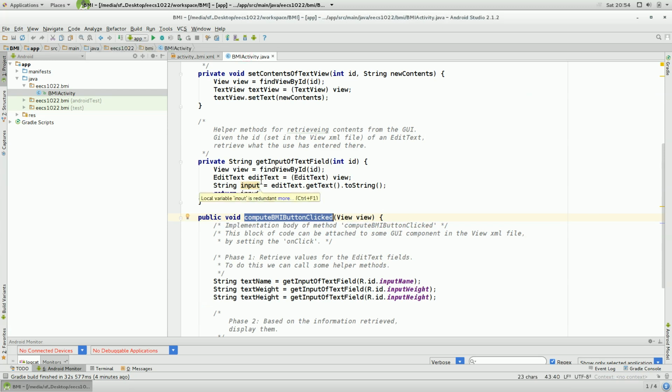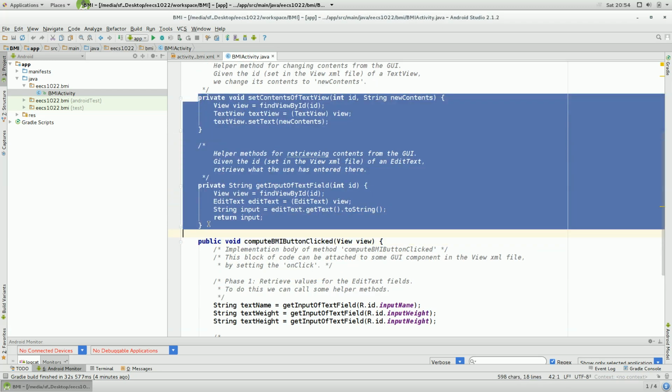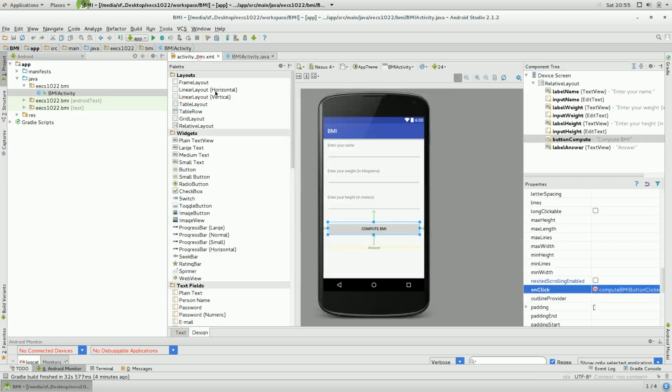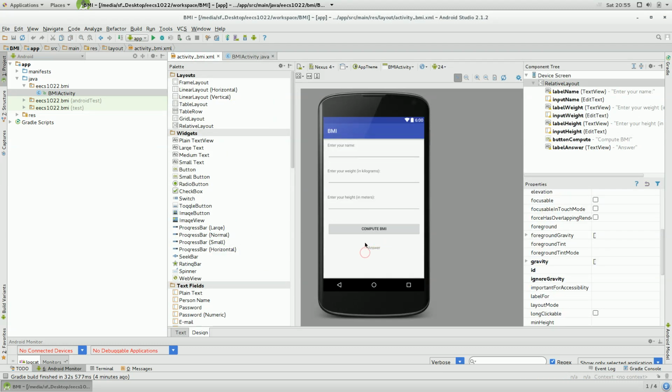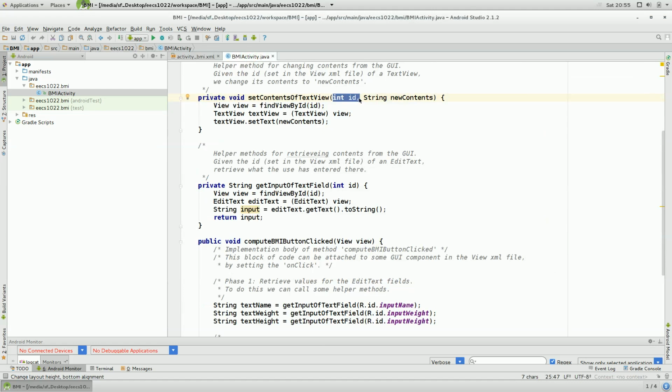And then we define two helper methods over here, for which you don't have to worry too much about it now. For your lab exercises, you can just copy and paste them and use them by calling them. The first one is going to say, given the ID of some text view, for example, in this case the answer text view over here, with ID label answer, we can change its contents into some new contents, for example, the computational result for the BMI.